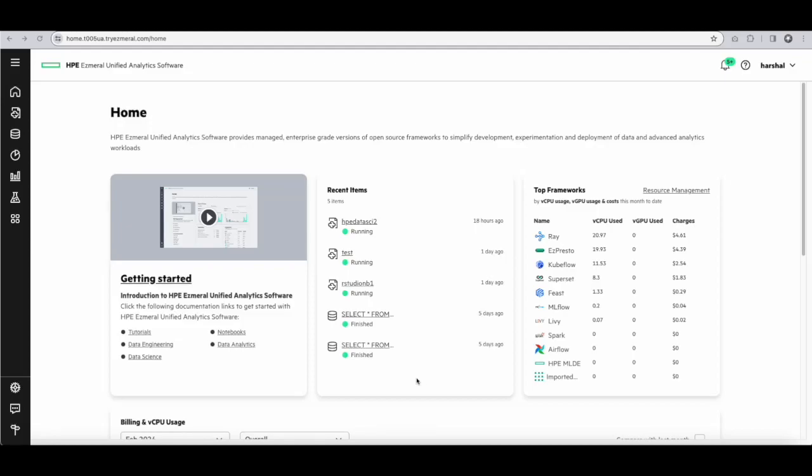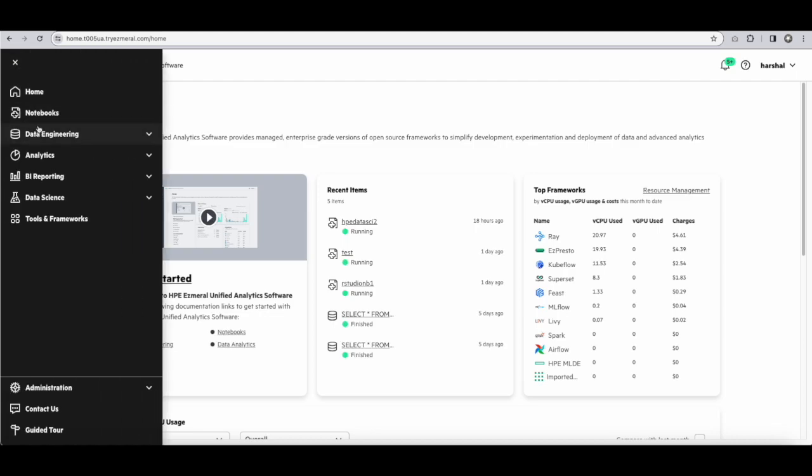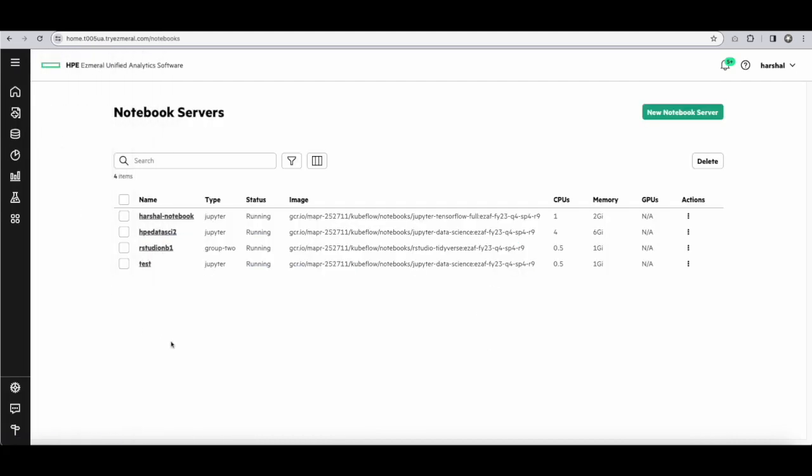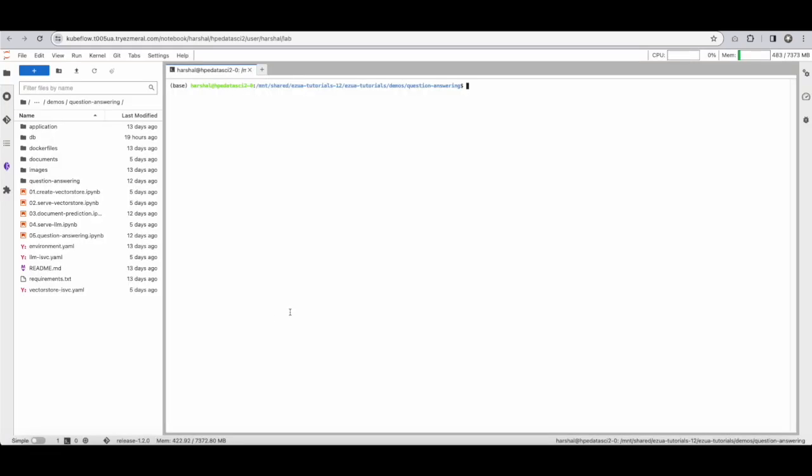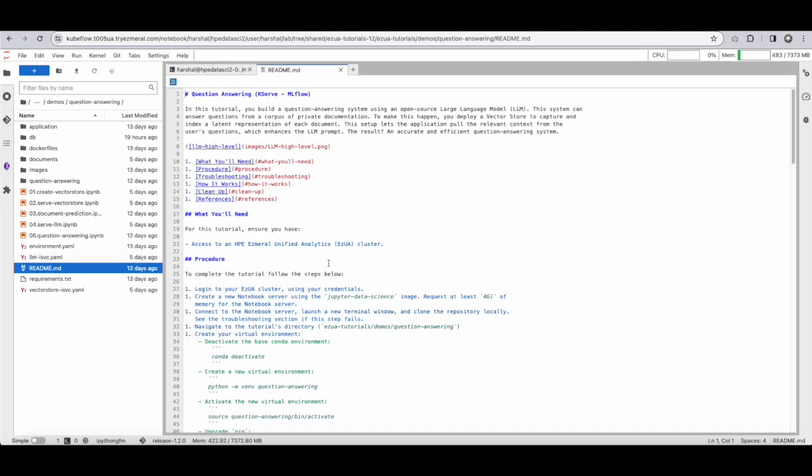In this video, we will look at how a large language model or LLM can be deployed with unified analytics. So let's start off by launching into a notebook. Once inside the notebook, we see some code artifacts, and these will be the ones which we will use.